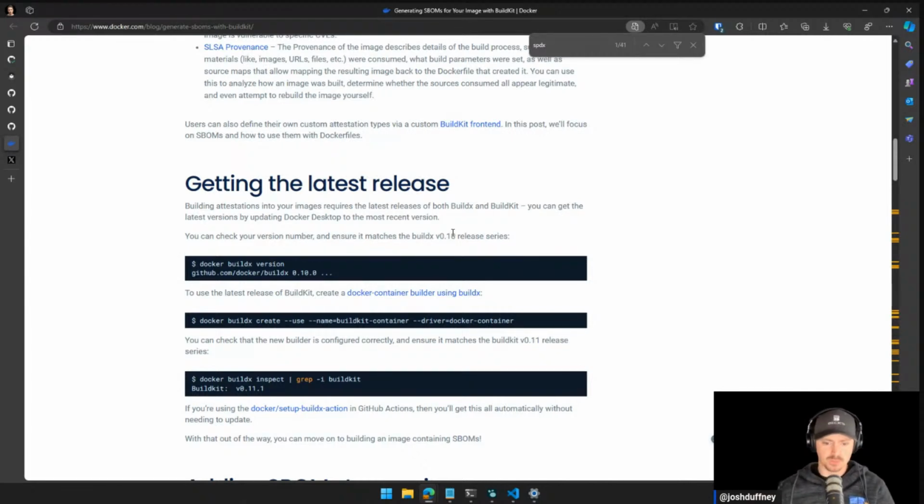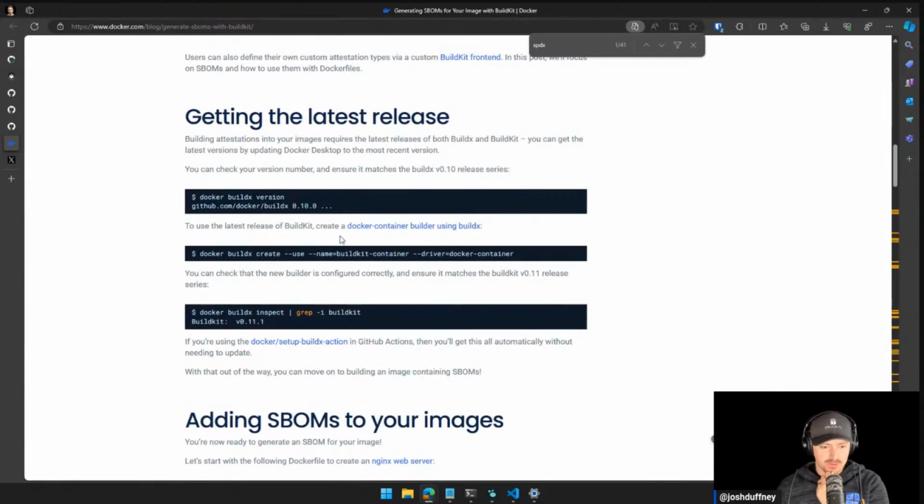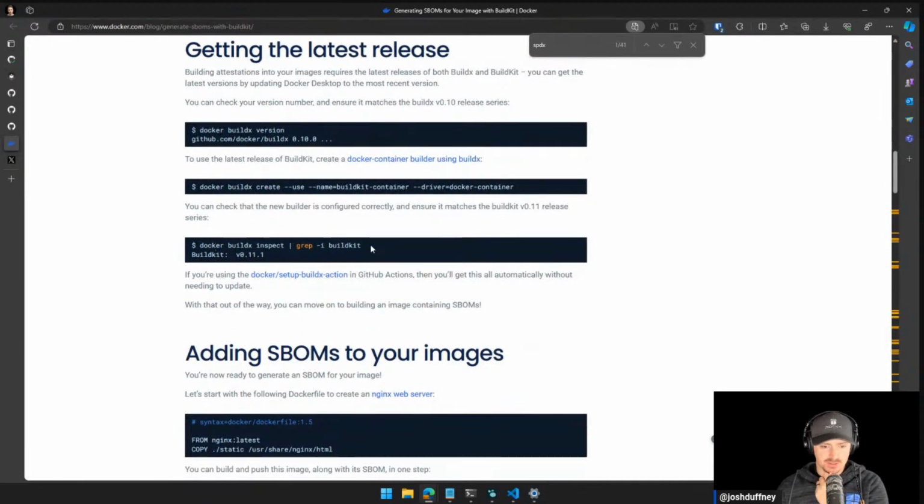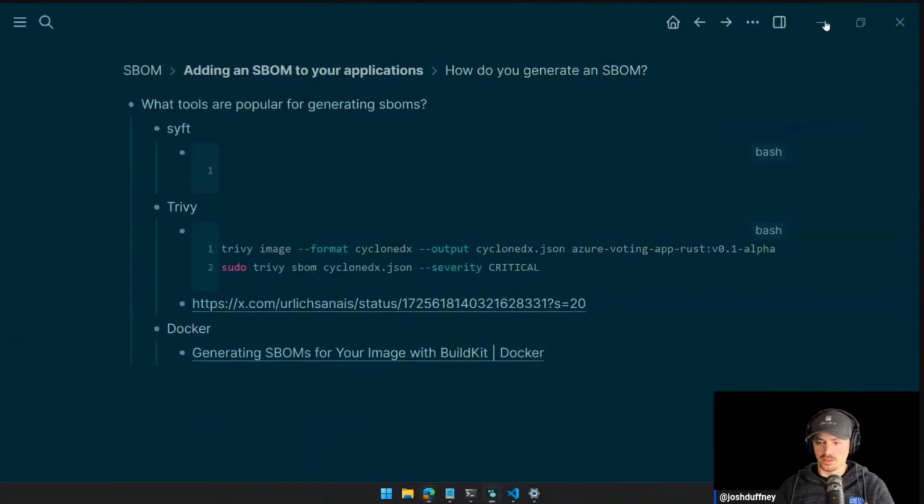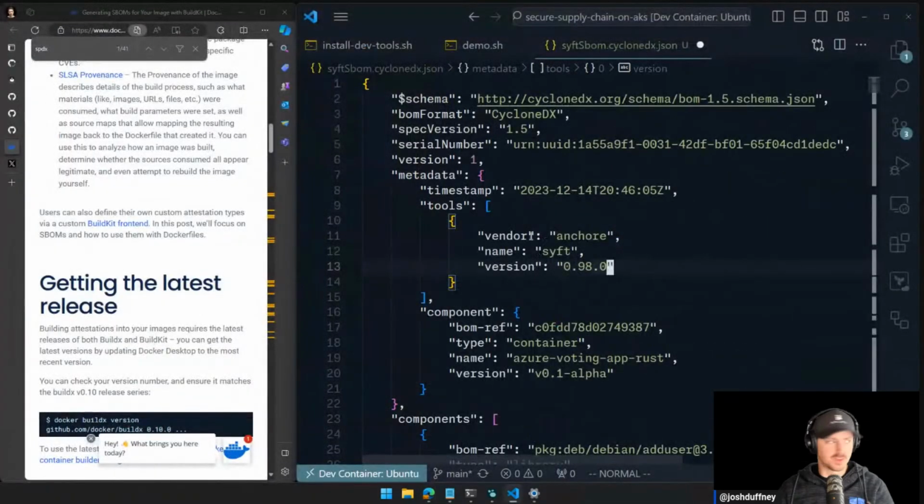Could be wrong. How do we use it though? So let's just check our BuildKit version, and we will split screen again. Hopefully that looks like a decent size on the recordings. Hopefully that's not taking up too much real estate.